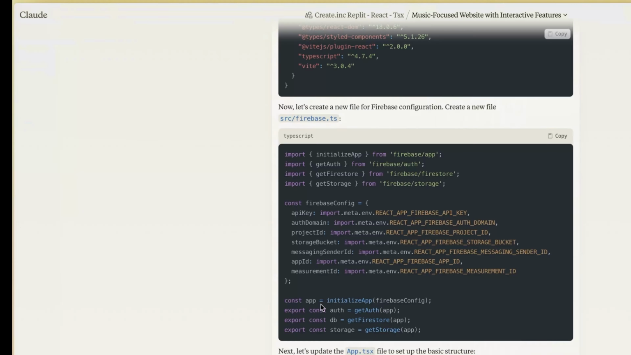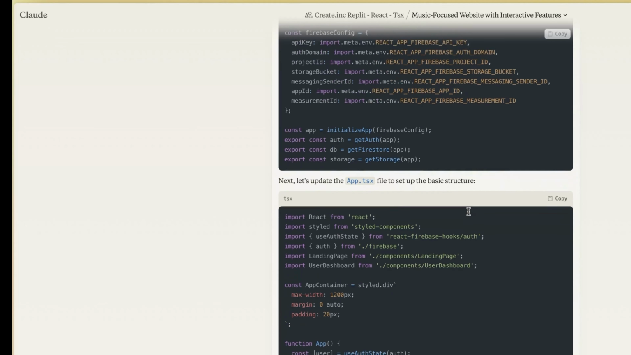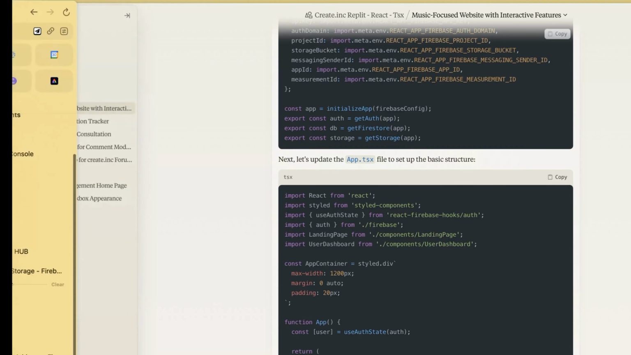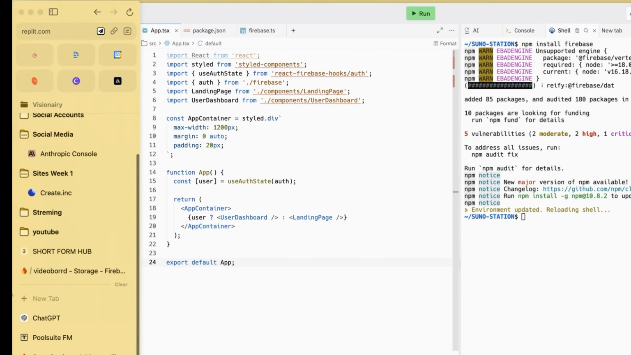So this document right here points at those API keys that we just put in. So now we should be good and set up to that Firebase. So now we're doing app.tsx, paste.